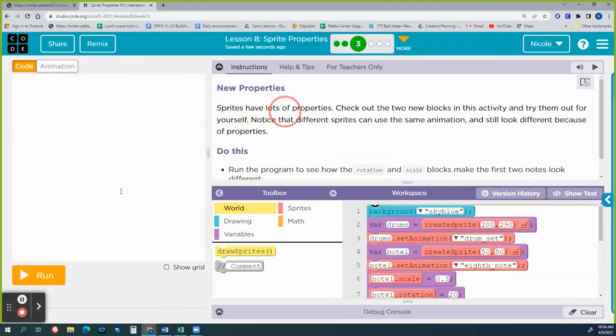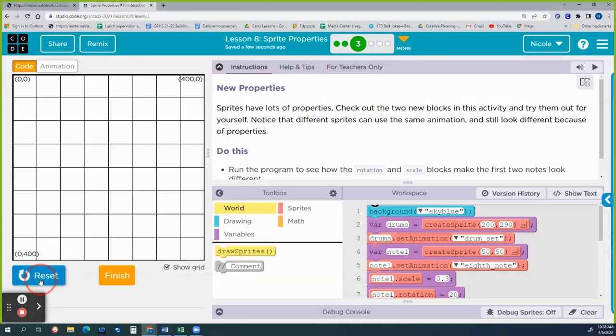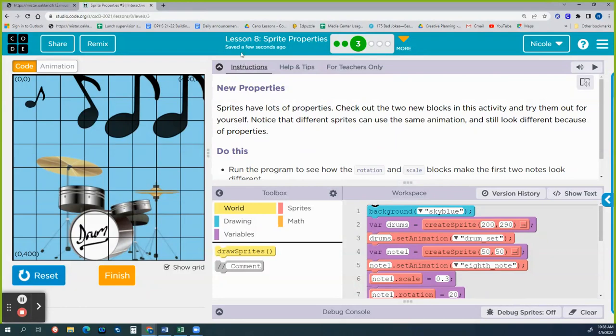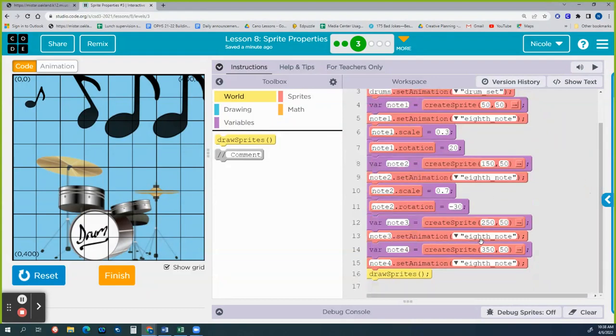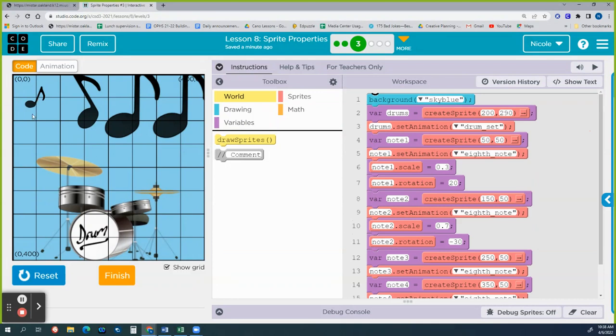Okie dokie. So I'm going to go ahead and turn on my grid and I'm going to run the program. So I want you guys to notice something. Every single one of these has a set animation to 8th note. They're all using the same exact animation, and yet they all look slightly different. So if I'm looking at note 1, which is this first guy, I have changed the scale and the rotation.